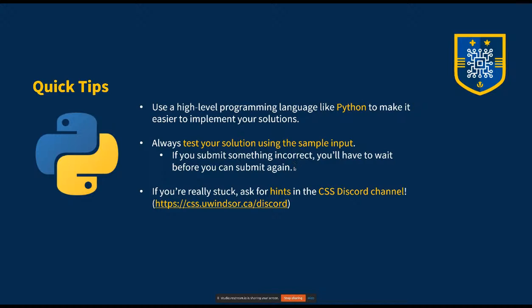You always want to test your solution using the sample that they give you of input and output, because if you get the question wrong, you get penalized by having to wait a minute until you can submit again, and if it's wrong again, it's 2 minutes and 3 minutes, and obviously if you're trying to get it done fast, that's not what you want.